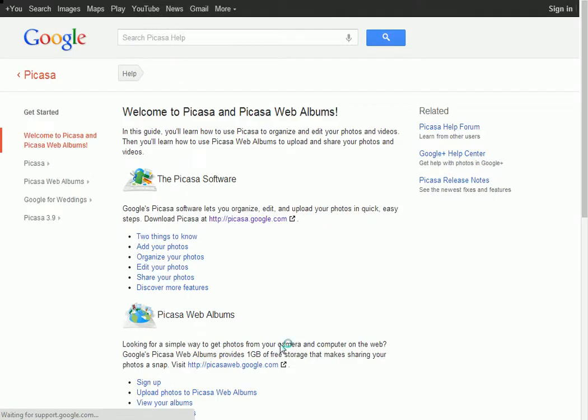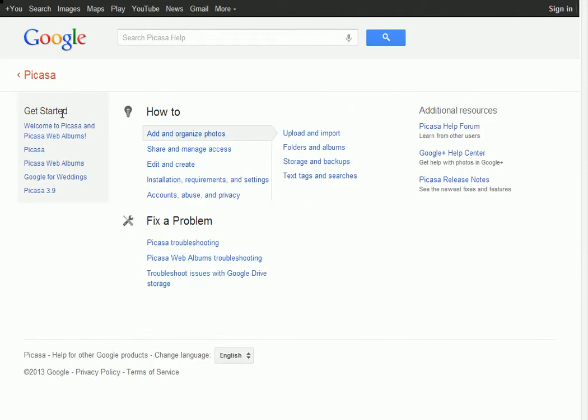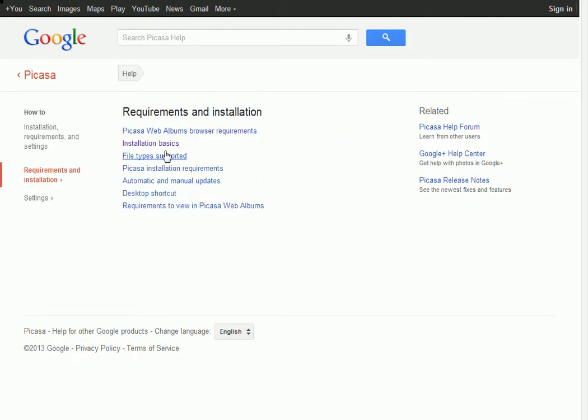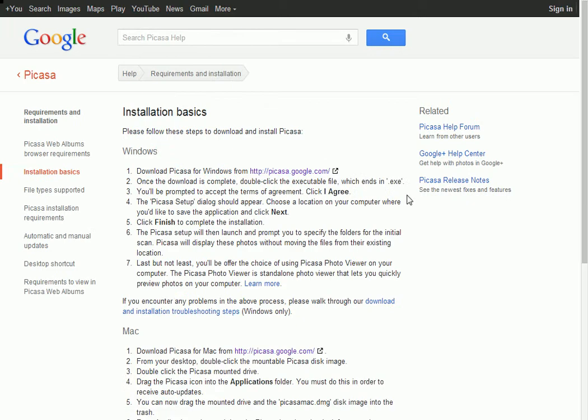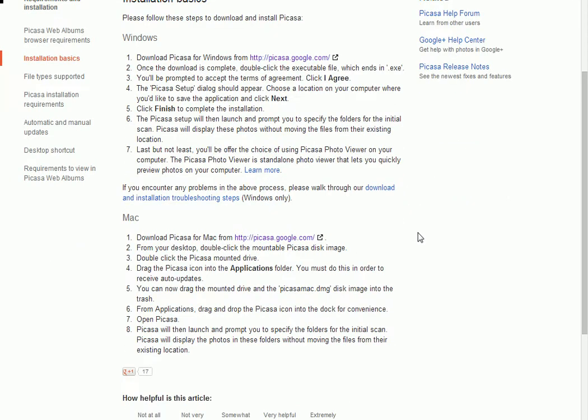You can click here, then go to Get Started, and then under the How To section, Installation, Requirements and Settings, and then Requirements and Installation, and finally Installation Basics. Here you'll be provided with installation instructions for both the Windows and Mac operating systems.